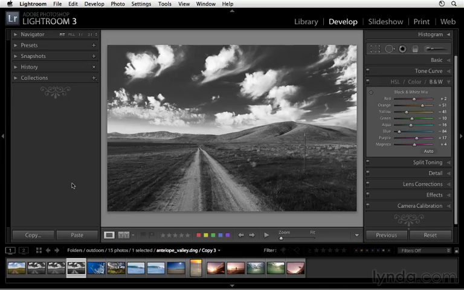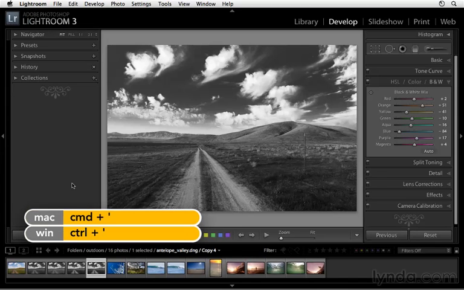Now that we've learned a little bit about our black and white conversion workflow, let's go ahead and extend this and make this image even better. Here what I'm going to do is create yet another virtual copy. And I'll do so by pressing Command apostrophe on a Mac, Control apostrophe on a PC.